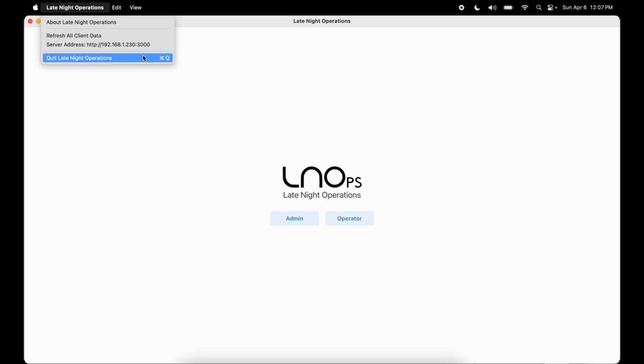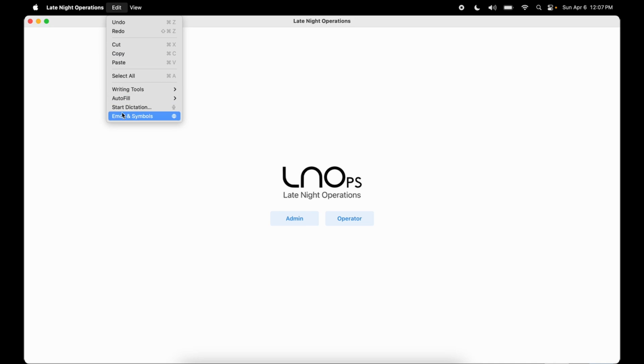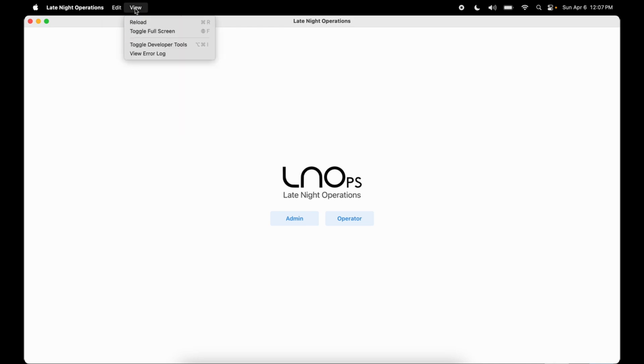You can also quit the application. There are some basic edit menus, so when you're typing in forms and everything, you can copy and paste. There's a basic view menu for reloading the screen, toggling full screen, etc. You can also view an error log if something's occurring and you're seeing an error. You can let me know. Or while I was developing, I was using this to let myself know that I was experiencing an error, and I could just debug that and fix it.